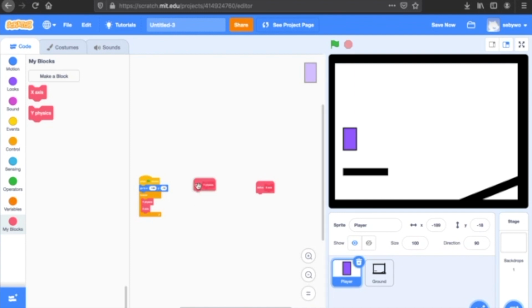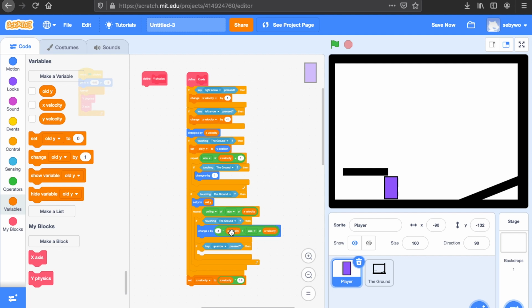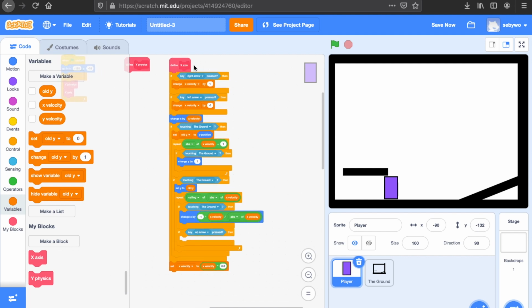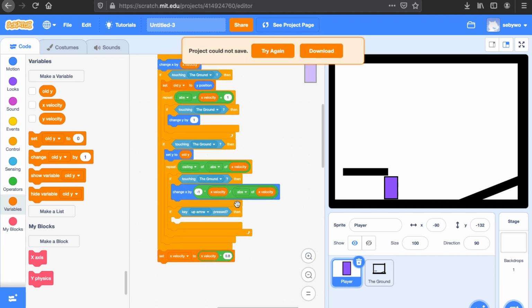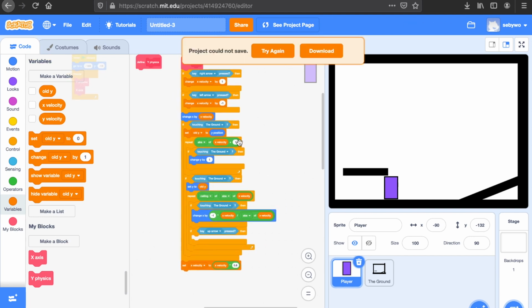So I'm going to start off with the x-axis. I'm going to do the code for that. I'll finish it up and then I'll explain it to you guys. Alright, so this is all the code we're going to need for right now for the x-axis, except for this little bit right here, which I left empty. We're going to worry about that later.